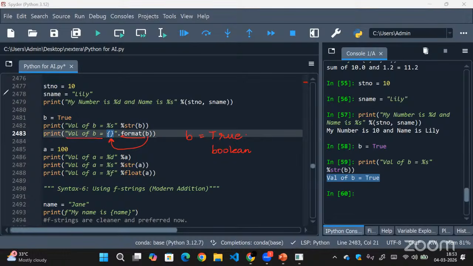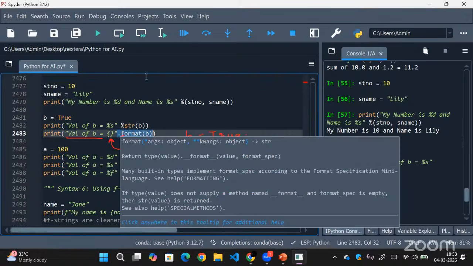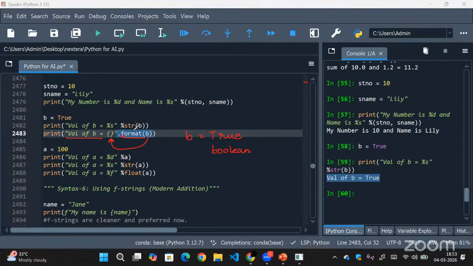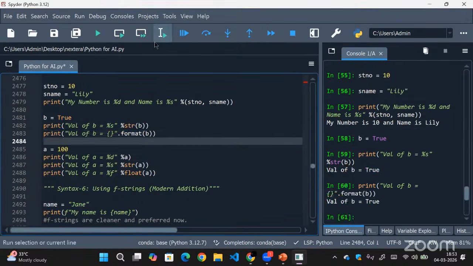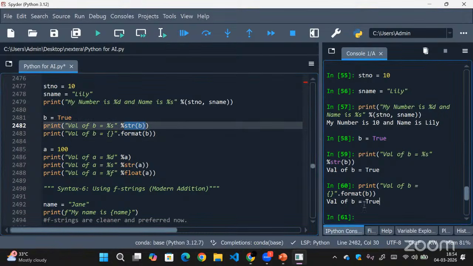What happens here is this format function will automatically convert data types. So we don't need to do it specifically here like we did with str, right? First I converted this true into string type using str, and then printed it in the position of %s. But here, instead of doing this, we can directly do dot format of b. Format will directly convert your data into the desired data type. So here I want to print true in the curly braces, right? It will directly convert it and print value of b equals to true. We won't specifically need to mention str of, and we don't need to convert it. If you see here, I didn't use the string conversion and still I got the value neatly. So format will handle the conversion of data types automatically.